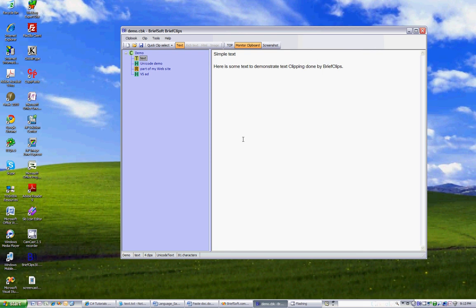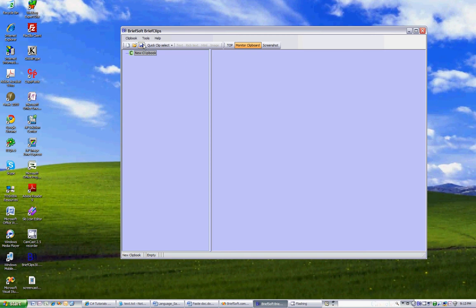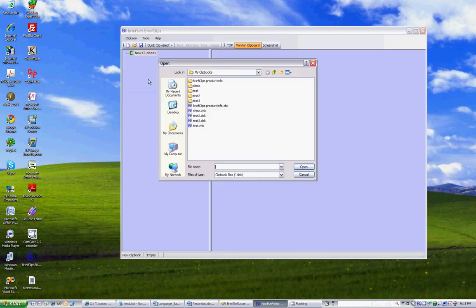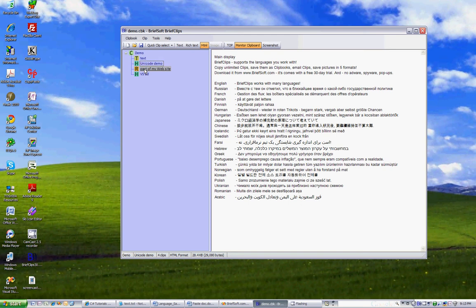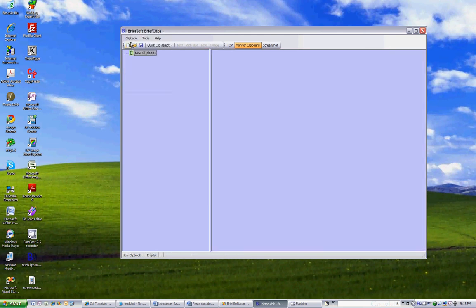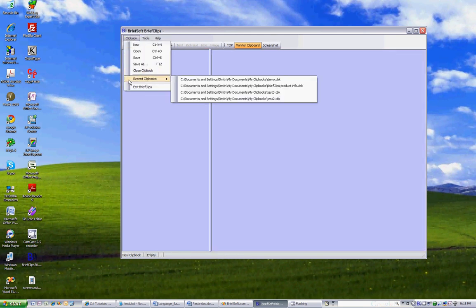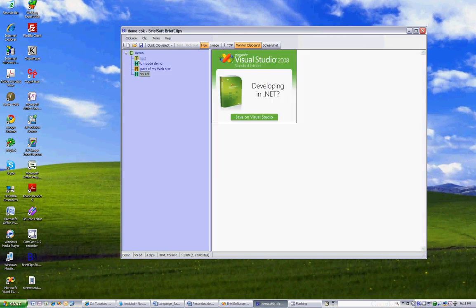Now I can close it and come back in by either going open, demo, and there they are. Now let's close it again, and you can go to it by going to recent Clipbooks. If it's in that list, if you just used it recently, you can just select it and it opens it for you.